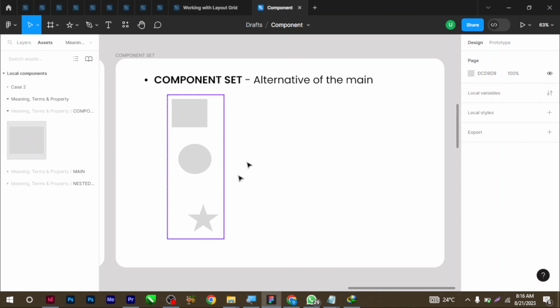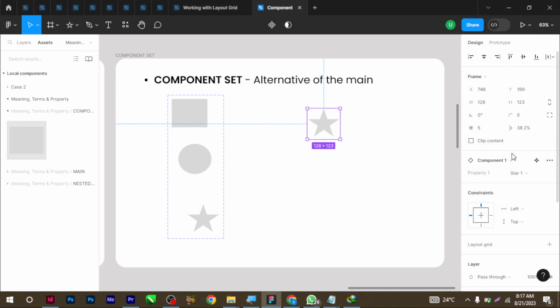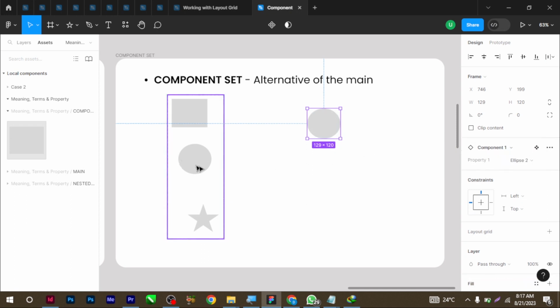Every time you make several items a set of themselves, the one on top will be regarded as the main or default. If I click, hold and drag, this rectangle I've drawn is a sub or alternative of the circle or the star. If I refer to my design panel, take note of this part that says property 1 rectangle. If I click on it, I can change it to the other alternative I have. This is the star here. This is the ellipse here.